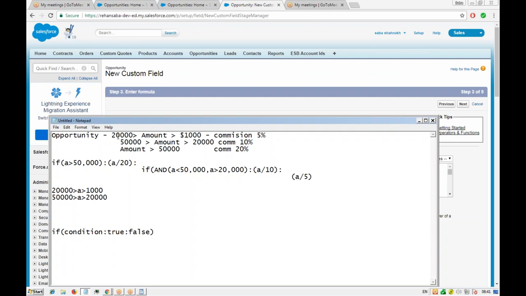The range we can give it in three different slabs also, no? Like 20,000 to 120,000 in between to 5% commission, like that also we can give the range. Like that also we can do.